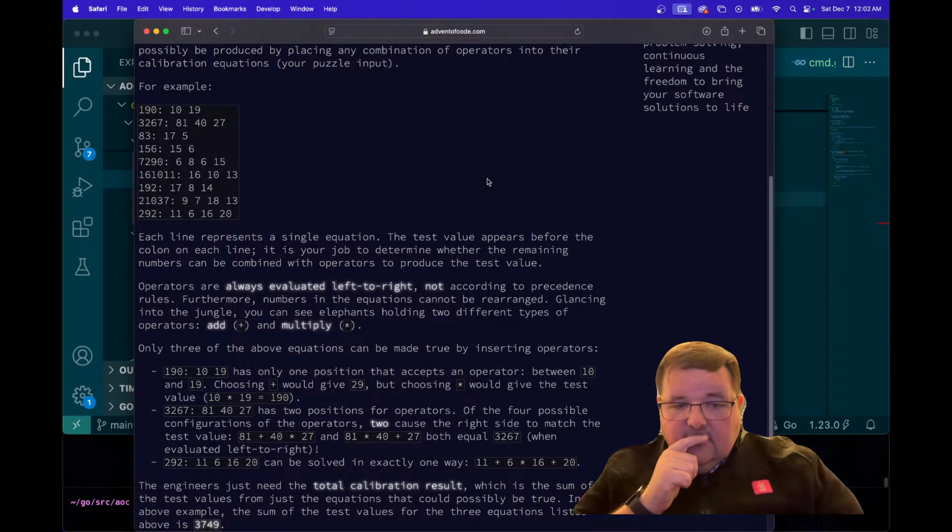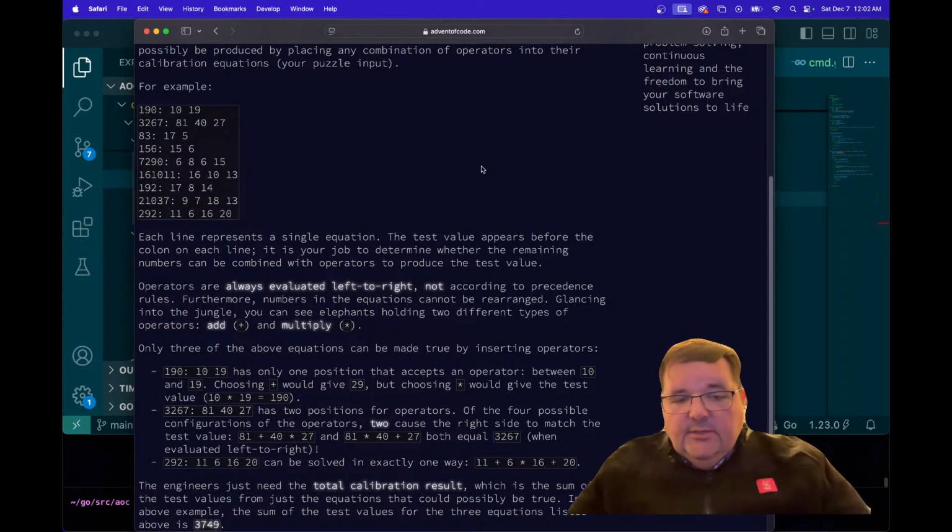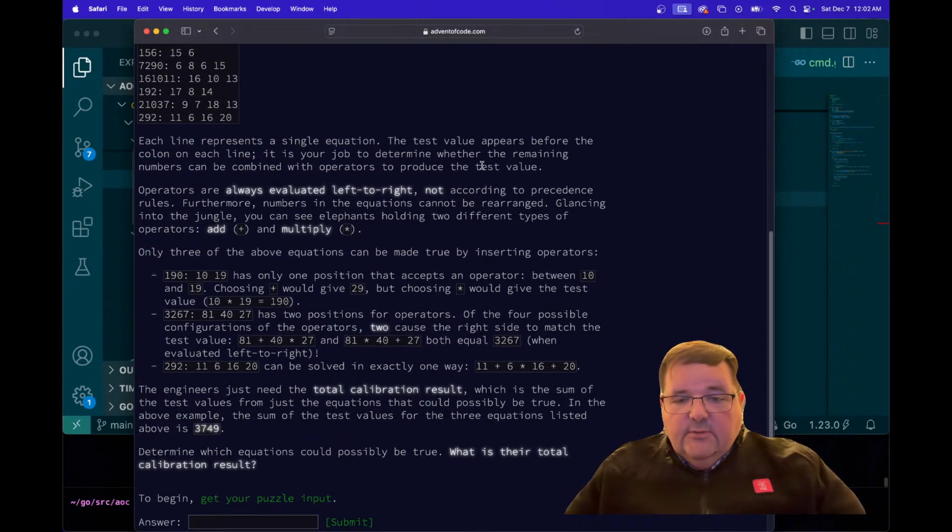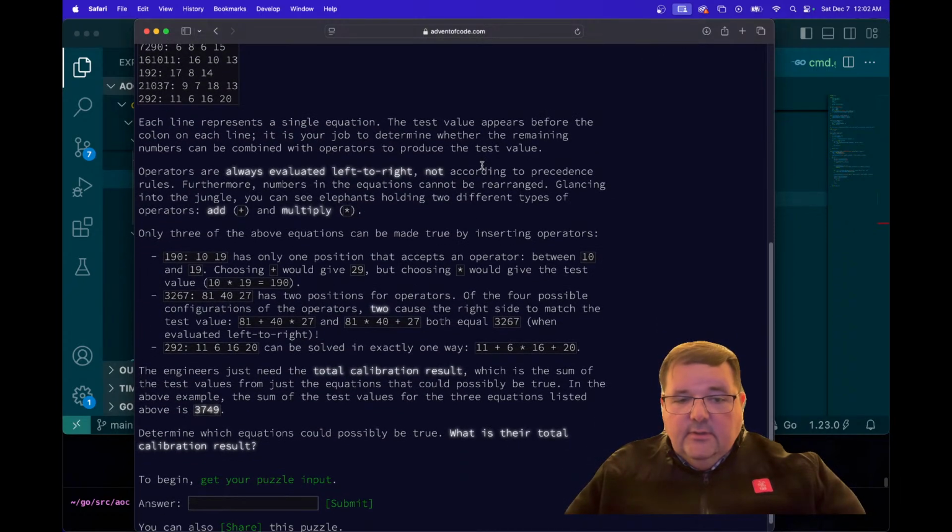Hold on a second. Okay, so that's 2 possibilities. Another can be solved in exactly one way: 11 plus 6 times 16 plus 20. The engineers just need the total calibration result, which is the sum of the test values from just the equations that could possibly be true.